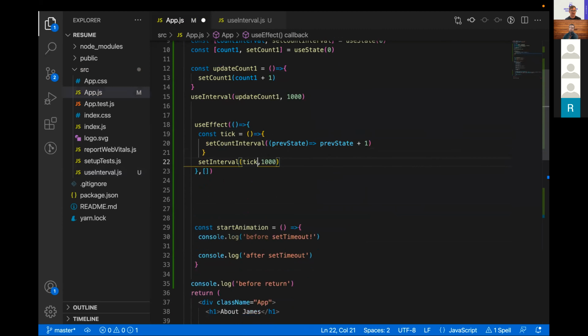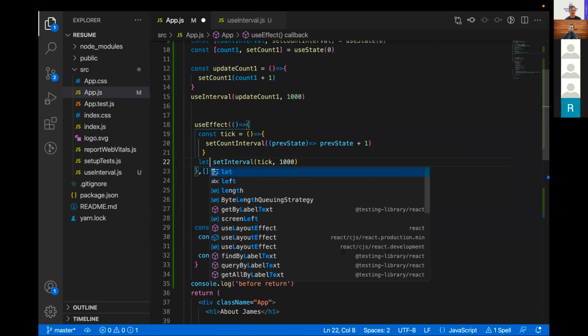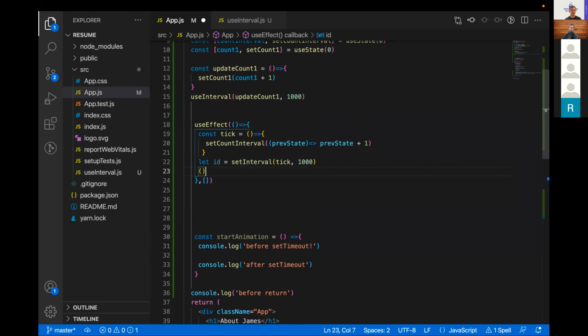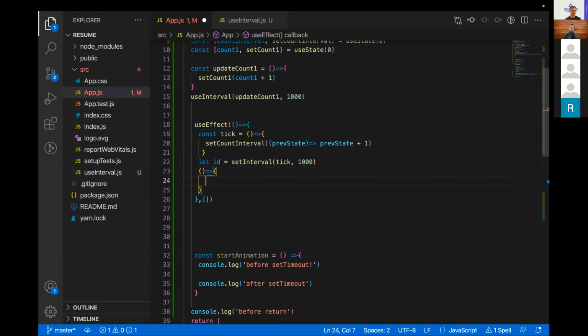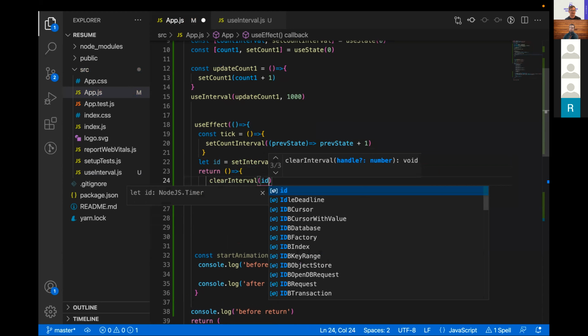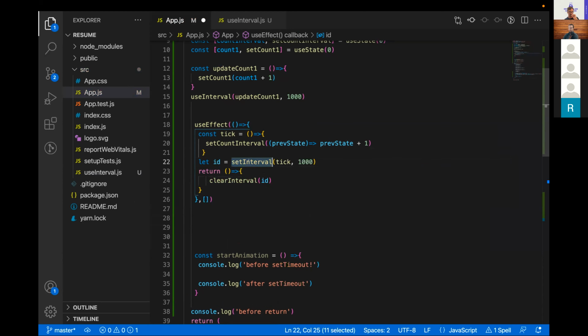Do that every 1,000 milliseconds. Store this to a variable. They call it ID, so we can just call it ID as well. And then remember with useEffect, we can give it a function that gets called on unmount. I need to return this function, and then I can clearInterval, passing the reference to that interval.